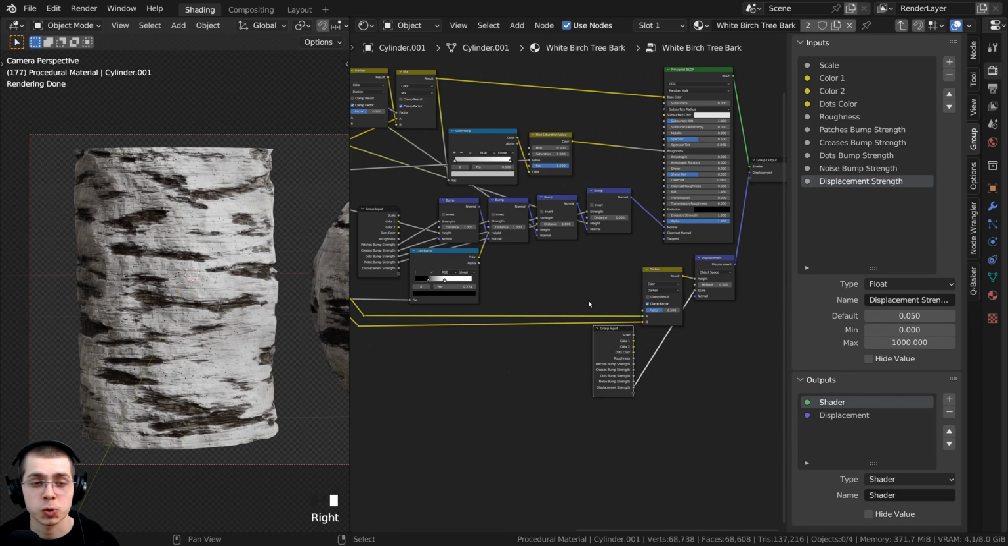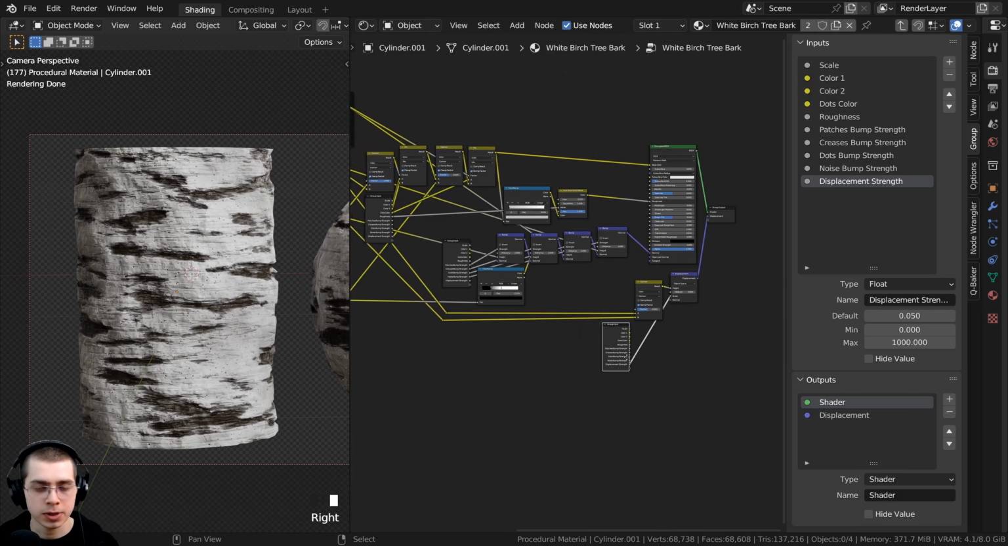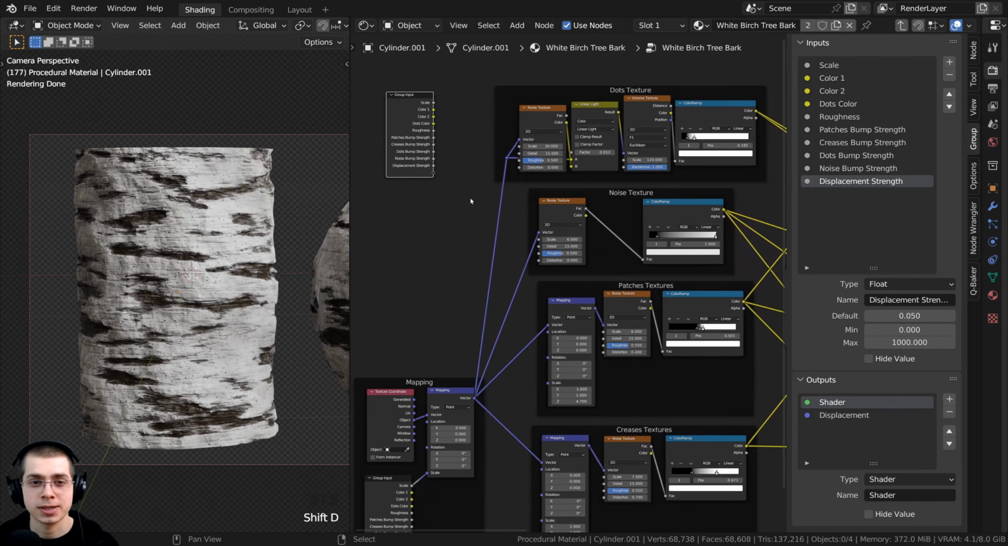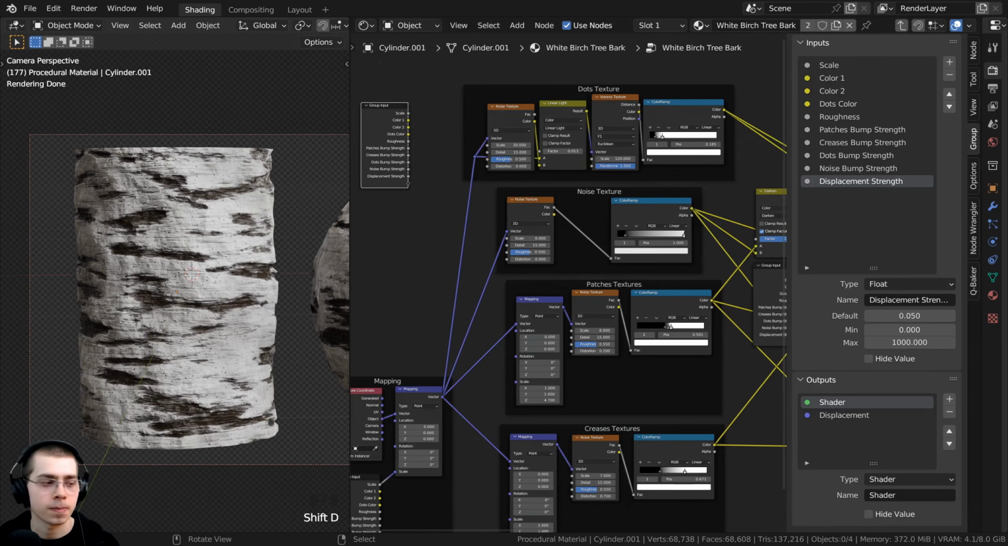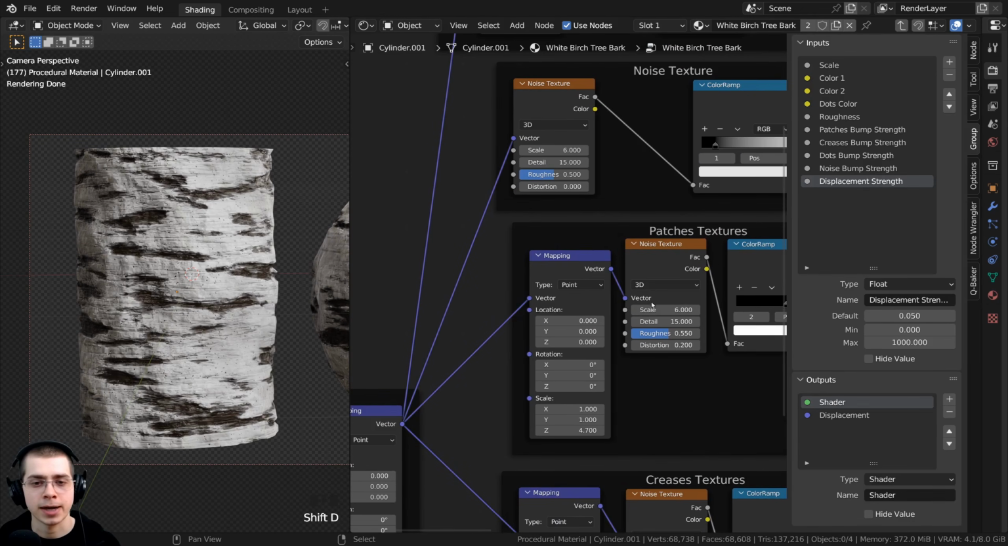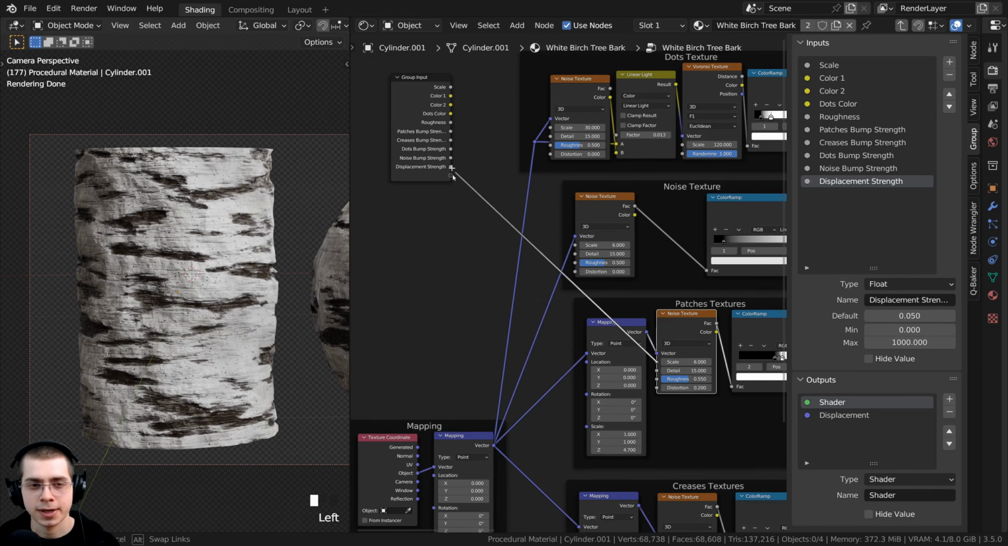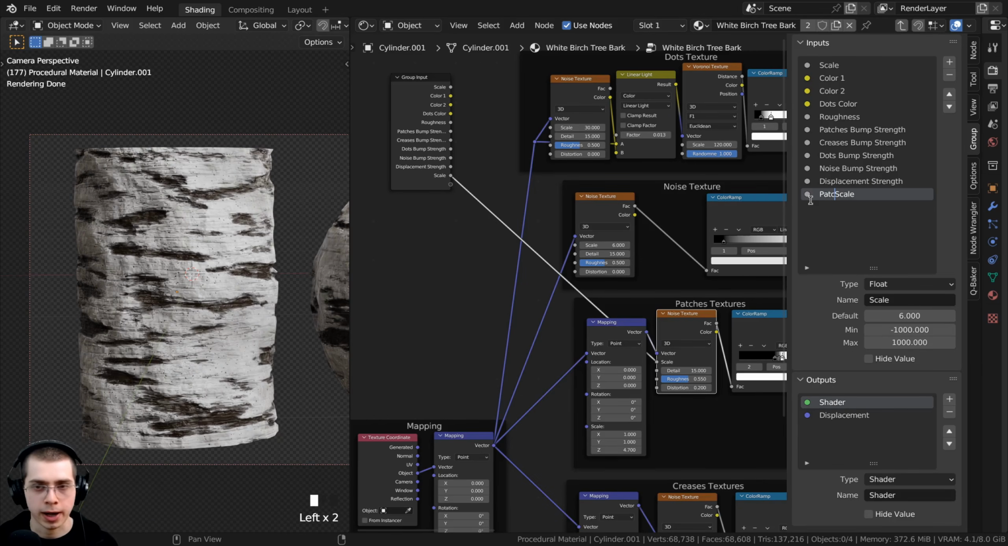So I now want to be able to control a bunch of the different texture values. So I'm going to click on one of the group inputs, and I can press Shift D to duplicate it, and I'm going to drag it right up here, and I'm going to stick it behind these textures. So I want to be able to change the size of the patches. So we have this scale right here in the patches texture. So let's take the scale, I can put that into the extra socket, and I can rename this to patches scale.